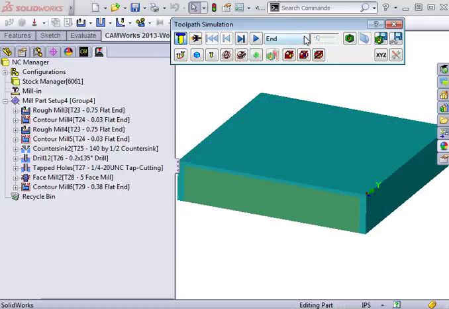The drop-down box here gives us even more control of how to play back the simulation. I can simulate to the next Z depth, next toolpath, next operation, next tool, or all the way to the end. I find it helpful to use the next operation selection to play through each full operation.